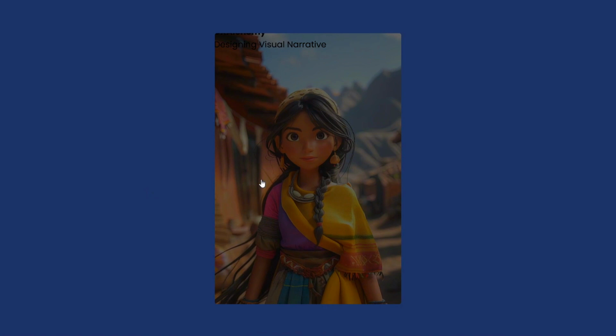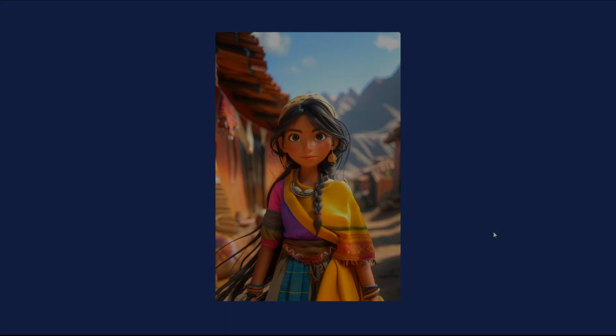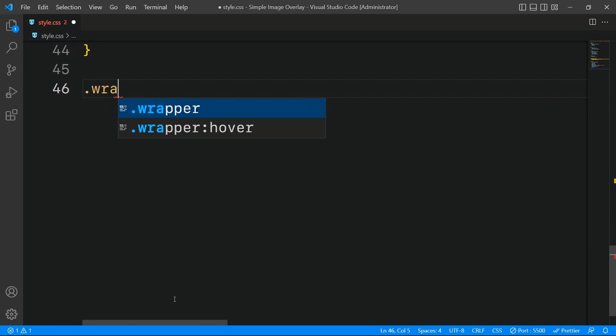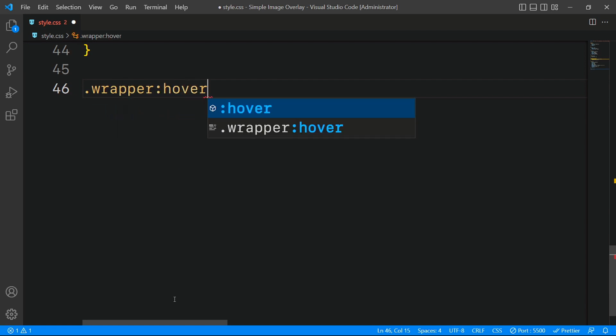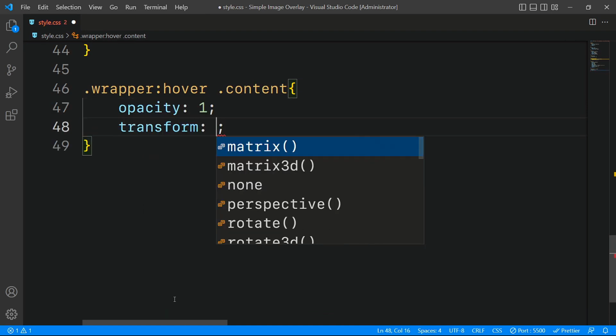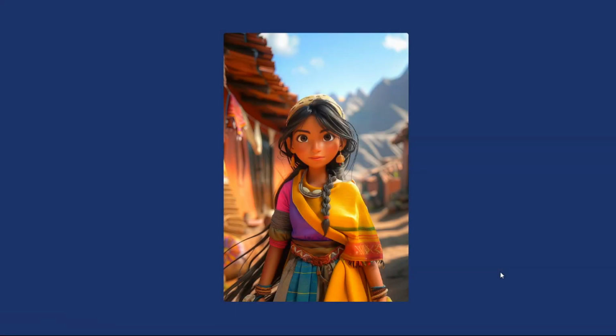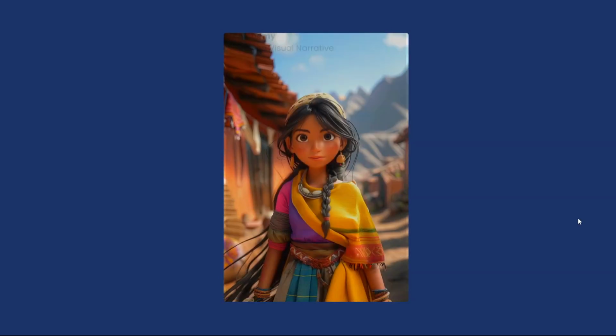After creating the semi-transparent overlay, we need to hide it initially, so we will simply set its opacity to 0. Now that we've hidden the overlay, let's add some magic. When the user hovers over the main wrapper class, we'll make the overlay visible by setting the opacity to 1. We'll also smoothly shrink it back to its original size. This will make our overlay gracefully return to its original form and gradually come into full view.